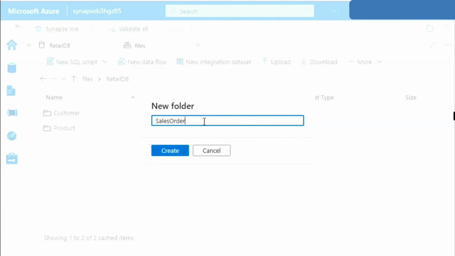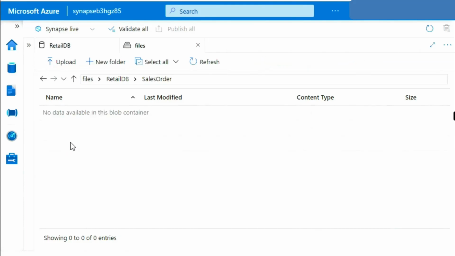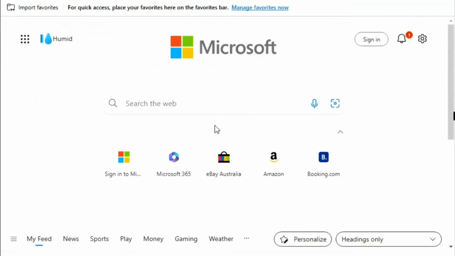Now I'll click on this create. Now I'll open the sales order folder. Currently it is empty. Now we need to download one sales order.csv data file from a GitHub repository. So let me go to this new tab.